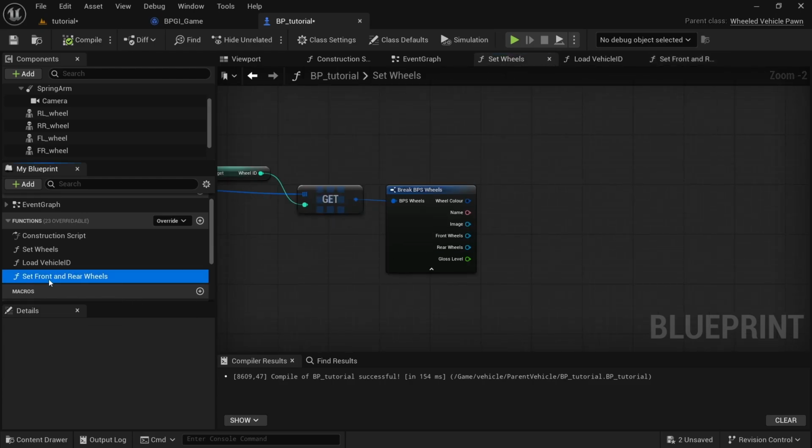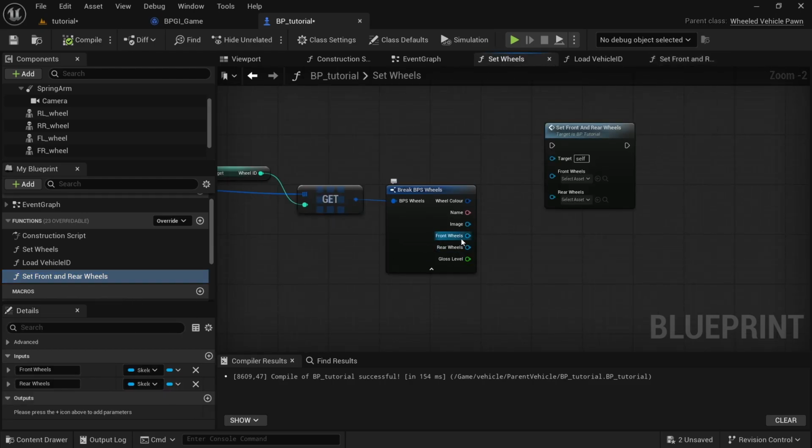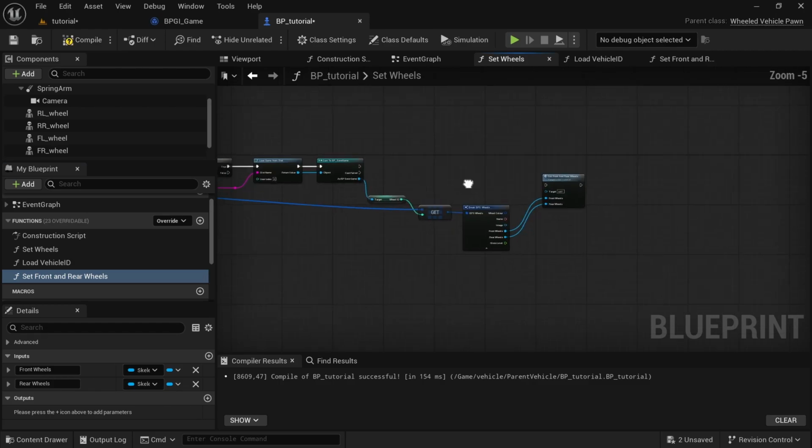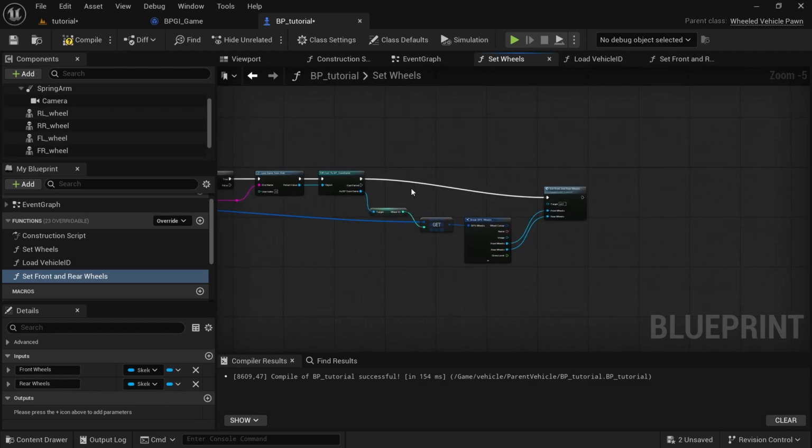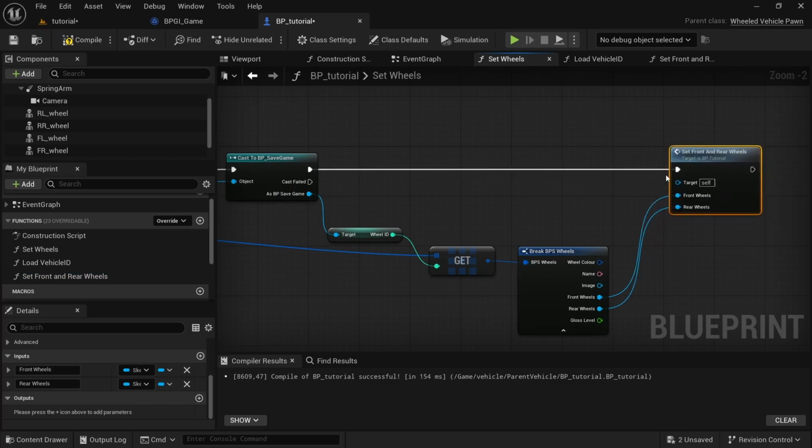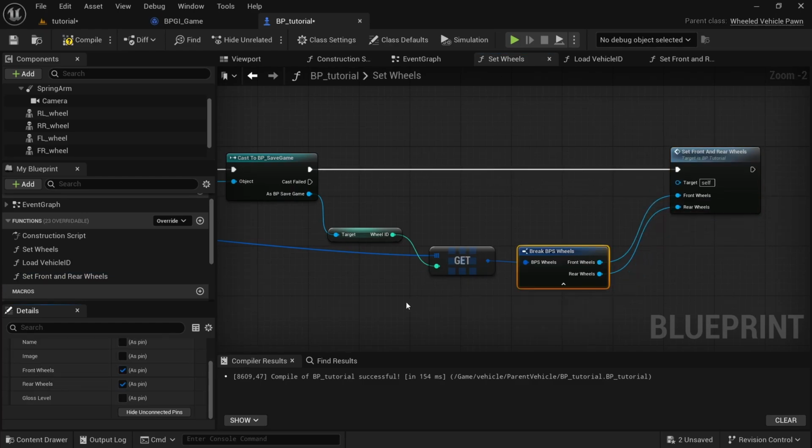When I head back to the set wheels, we're going to drag in this new function we just created. And then we're going to take the front wheels and connect that to the front wheels, the rear wheels and connect that to the rear wheels, and then connect that to the cast to BP save game. And then that's going to be it for this function. Like that, we don't need it.